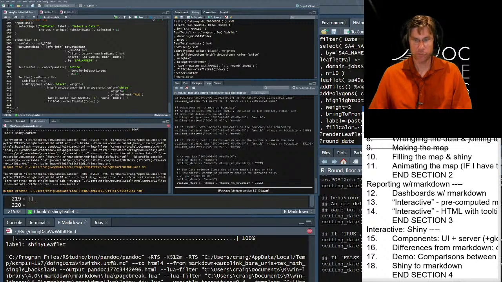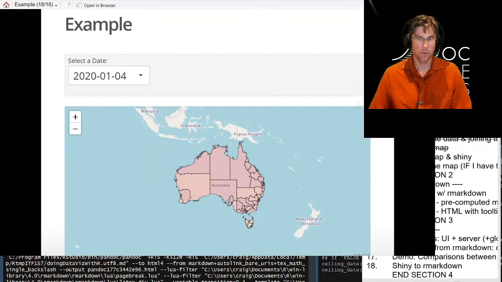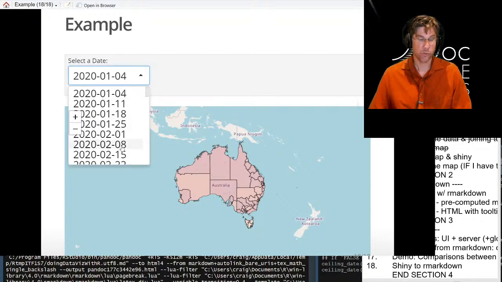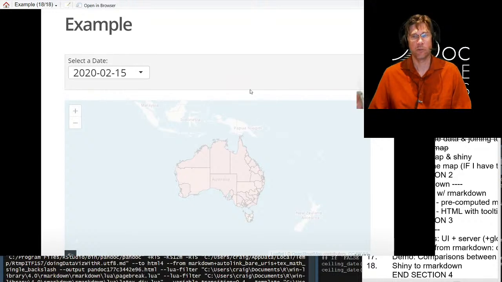So here I have my new and improved Shiny app. Can you see this? No, promote. So now I've got this slide where it asks me to select a date. You can see everything's kind of in the 90s in early 2020. This is the Christmas effect. After Christmas, everything crashes, and if I go up to a different date, it refilters the data, remerges it with the map information I have, and then redoes the map.